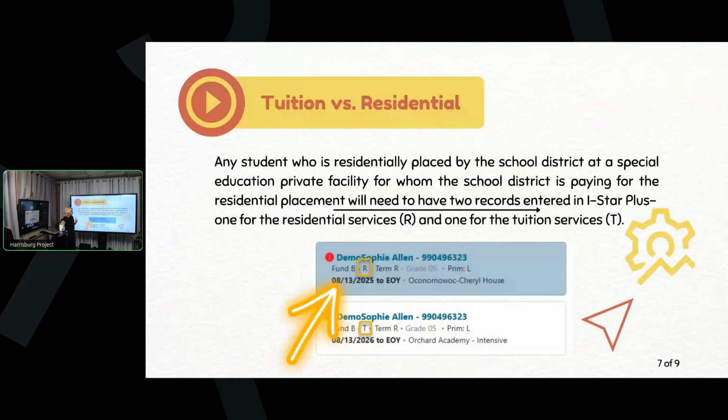So I just want to emphasize that what we're talking about is the tuition claim. We're not talking about residential claims, okay? So residential claims will also appear as a Fund Code B, but they're not due until November. So what we are looking for when we are talking about our tuition claims is going to be Fund B records that have the little T next to them. Not all tuition records have a coinciding residential record, okay?